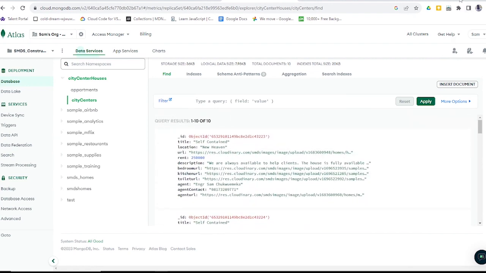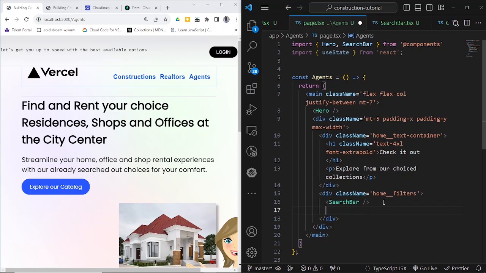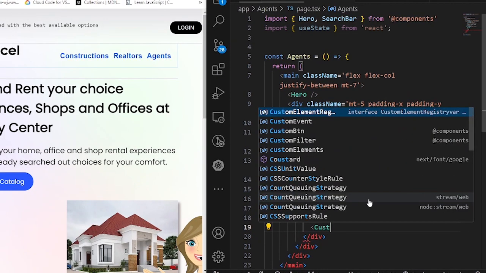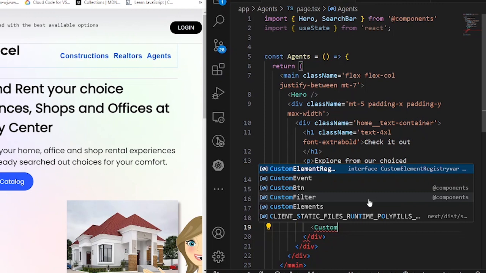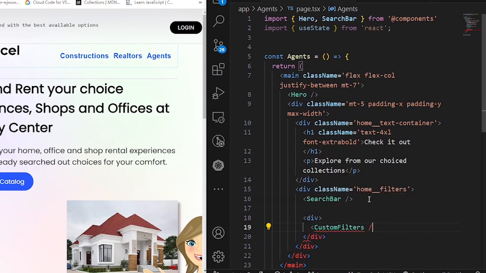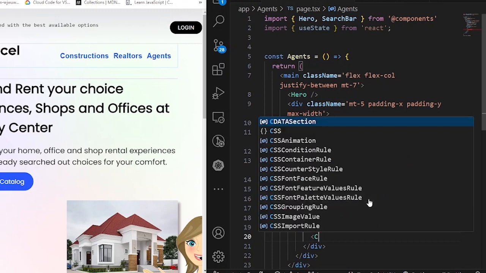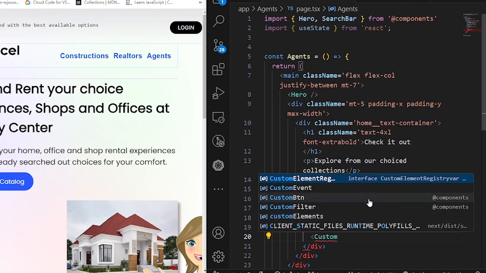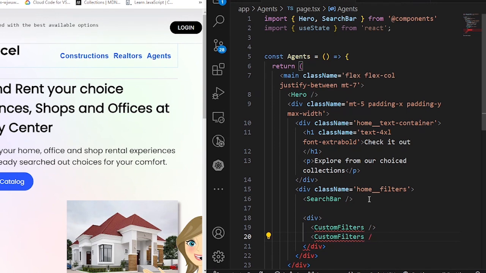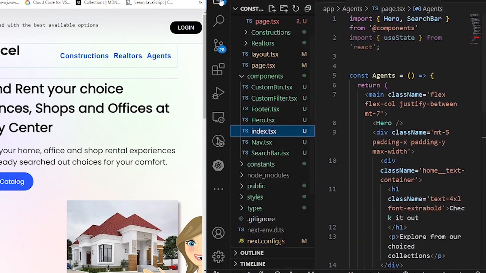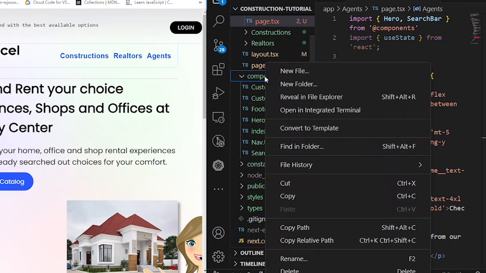So let's continue with what we're doing. We will bring in a div here, and within our div, we want to bring in those custom filters. Although I did not talk about the filters in this particular tutorial, in our future tutorial we'll bring them in and show you how to filter your items.